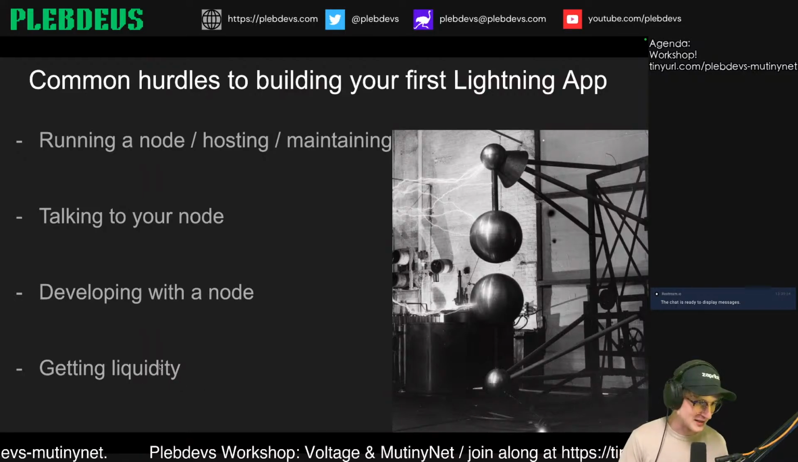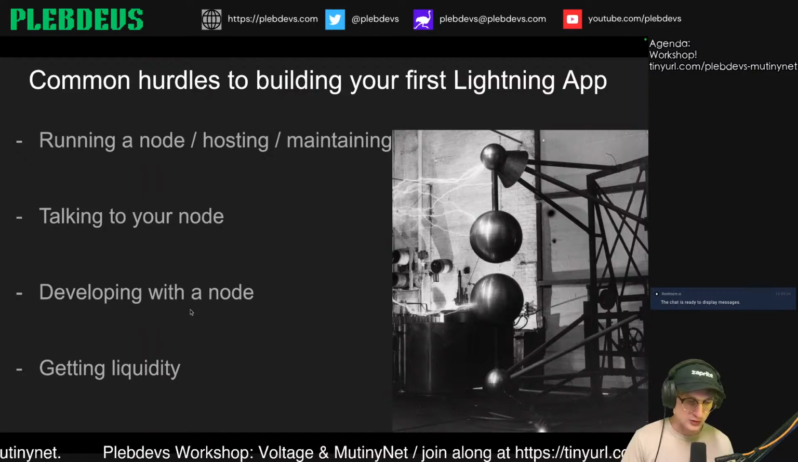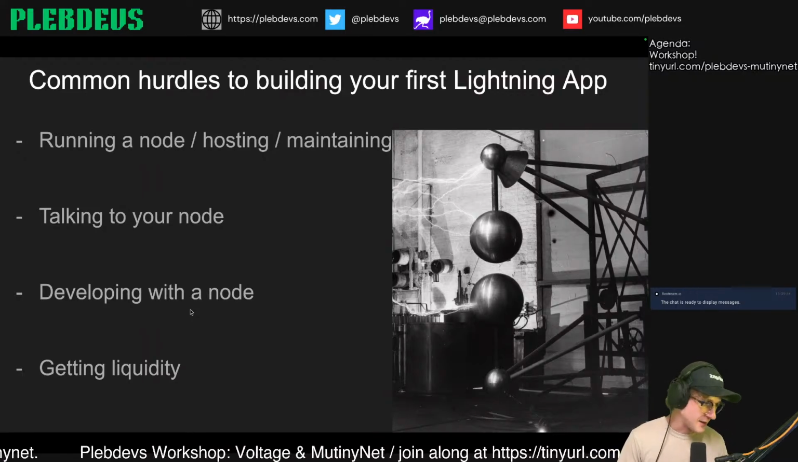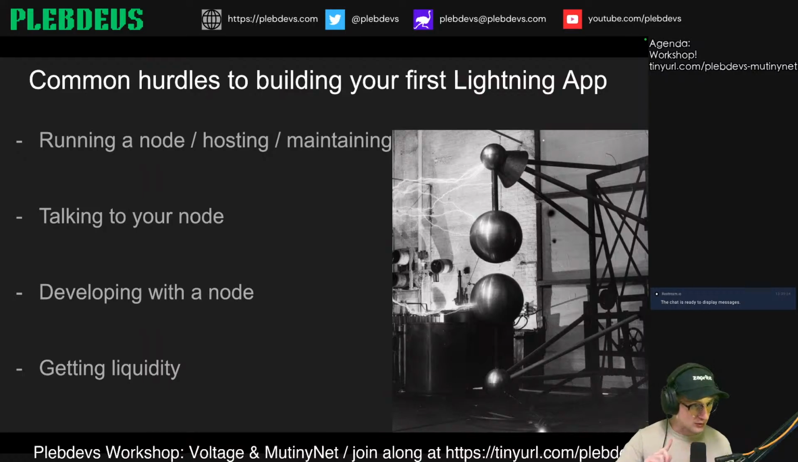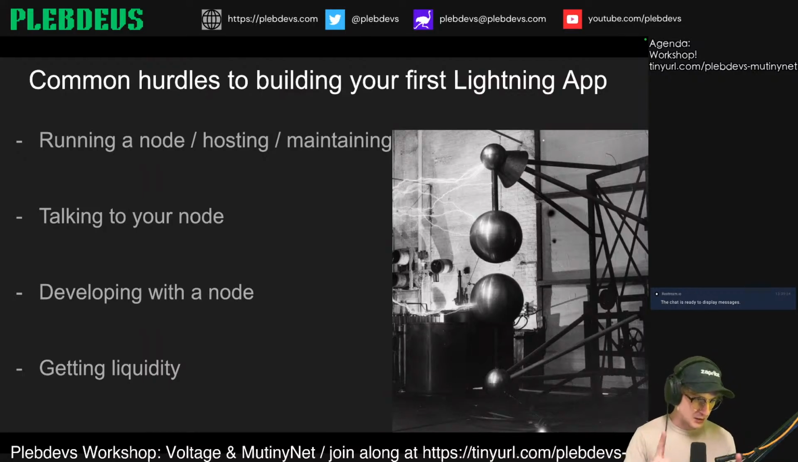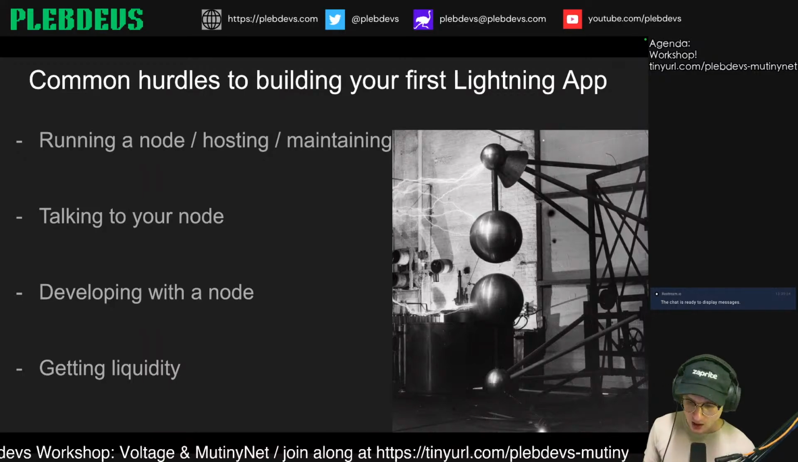And then getting liquidity is another one. And this is just kind of the idea of Lightning nodes having channels, and that those channels give you outbound if you open a channel to someone, or inbound if someone opens a channel to you. And then, of course, the outbound and the inbound shifts as you are routing transactions.